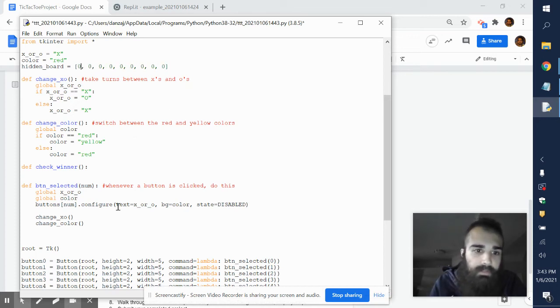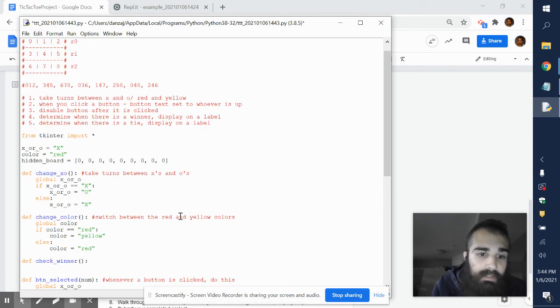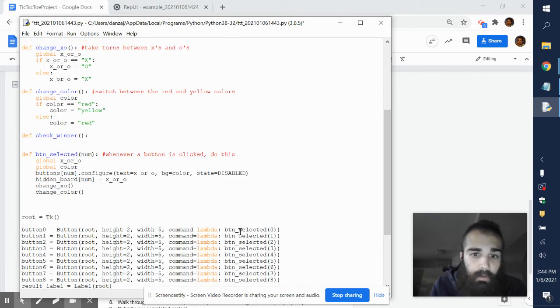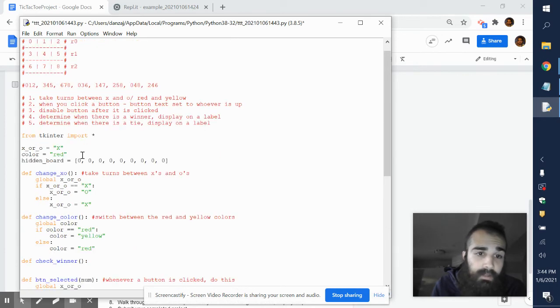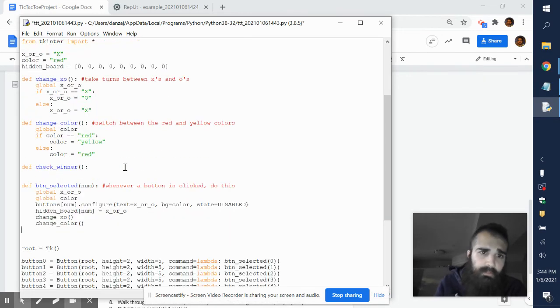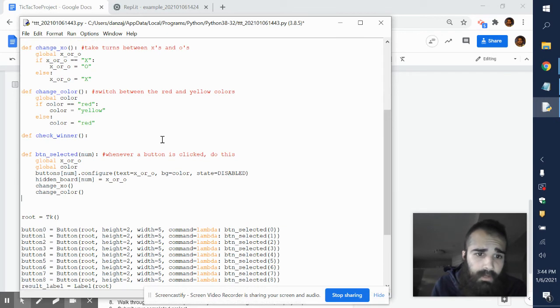Let's see what happens first. Honestly, let's see what happens. So the reason I'm debating right here, I want to end up taking a hidden board, and I want to take the index number of whatever was passed and assign it to whatever is up, X or O. Whenever the button is selected, let's say I'm playing the game and I select 0. It's going to find button 0 and say, all right, what command do I want to do? It's going to do the button selected command. It's going to configure the button to either X or O, set the color and disable the button. But then it's going to go to our hidden board and enter in a certain index. It's going to enter an X or an O. So maybe zeros don't make the most sense there, but we'll see.